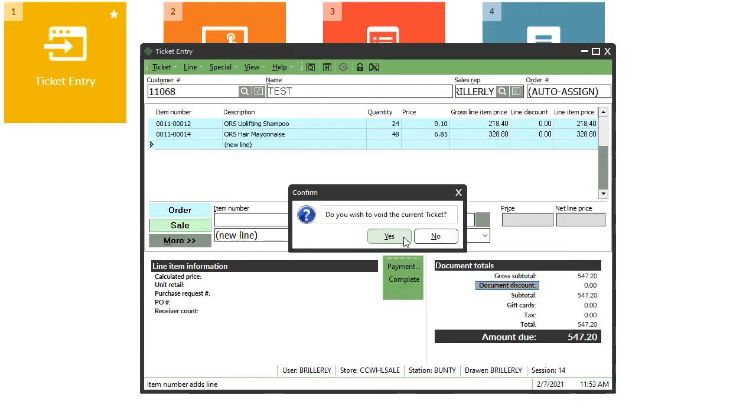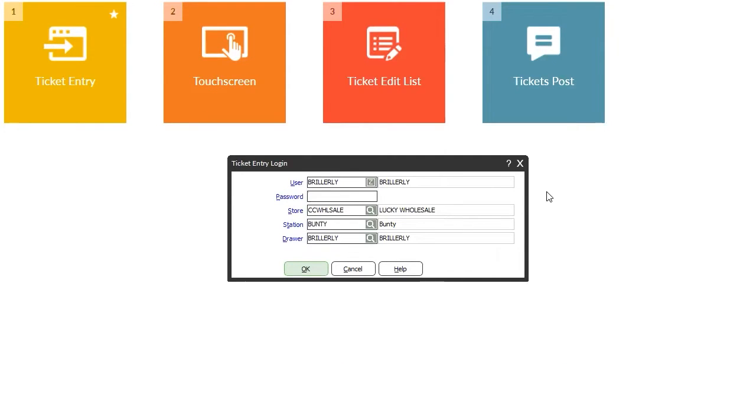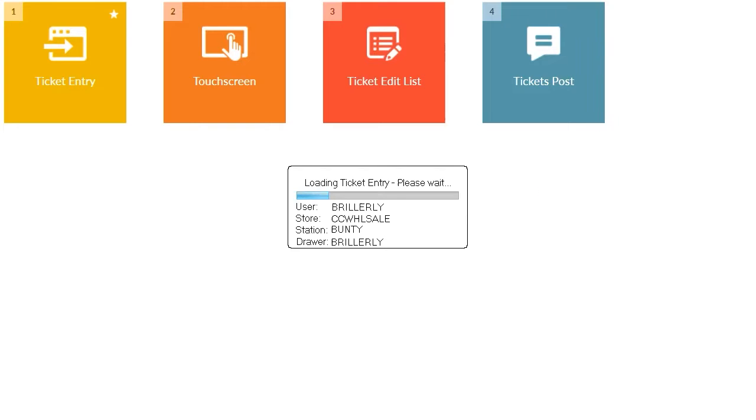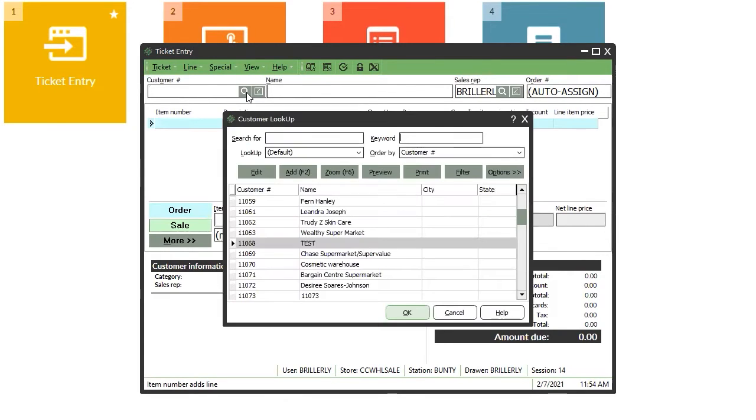We have to exit and come back. If you're changing any item prices, or creating any new discounts or any new prices, you have to exit the ticket entry mode and come back so that it loads all those parameters before creating a ticket.